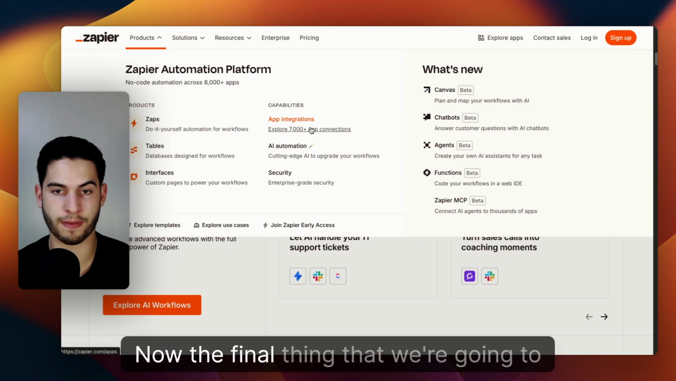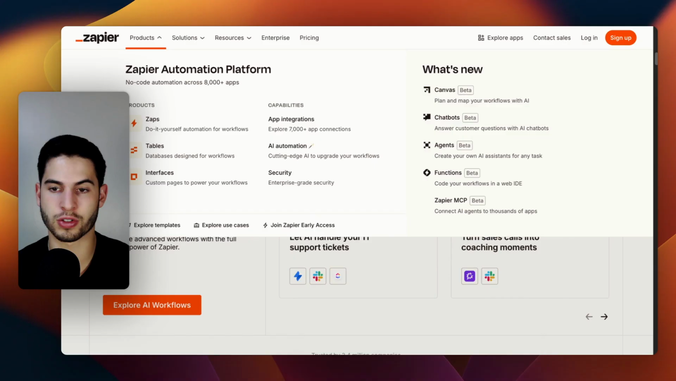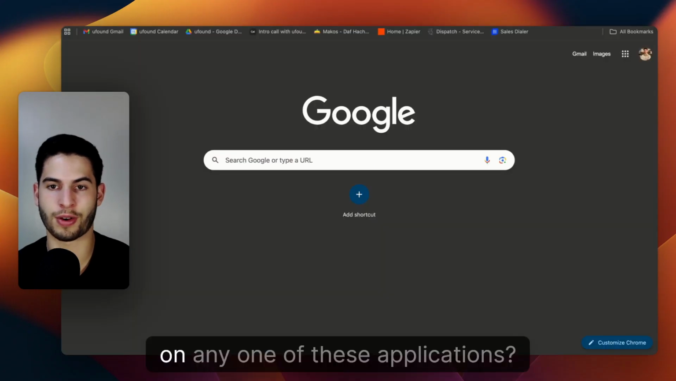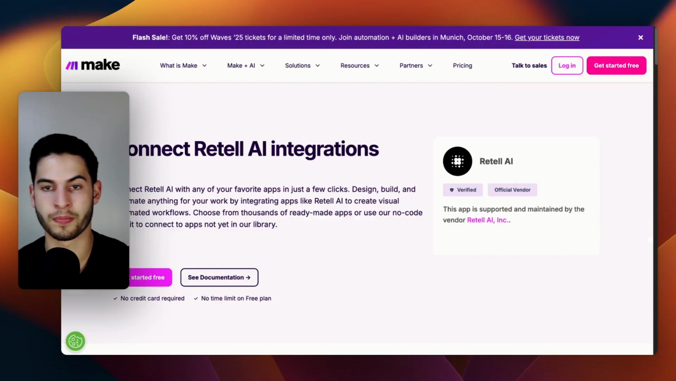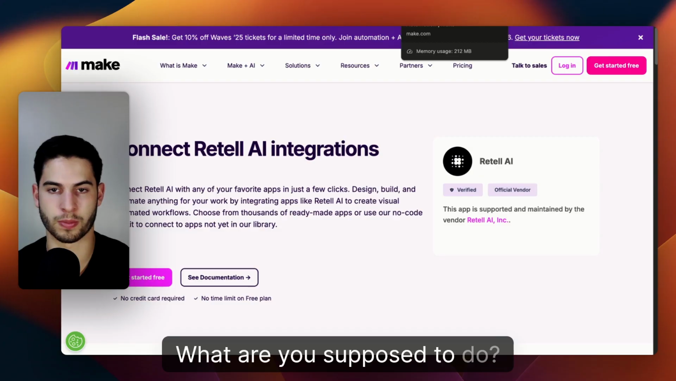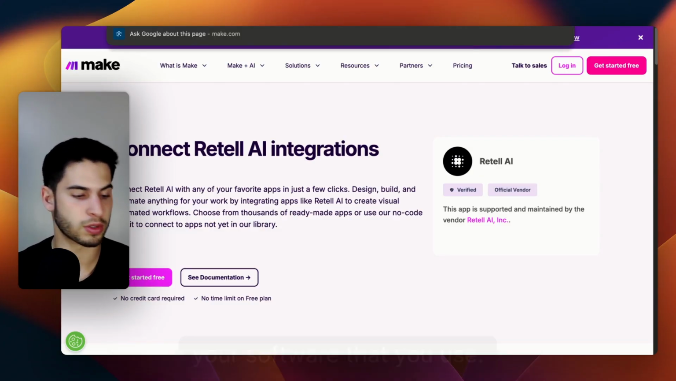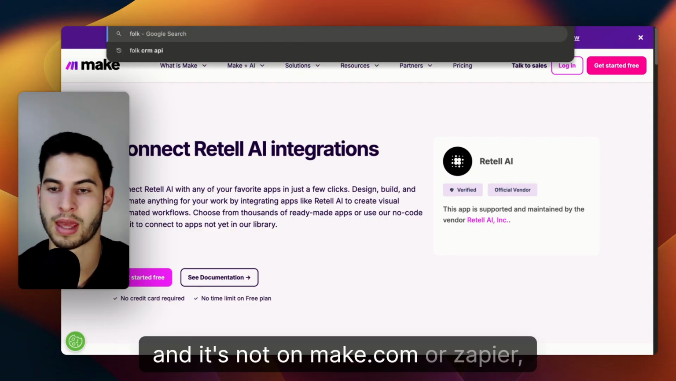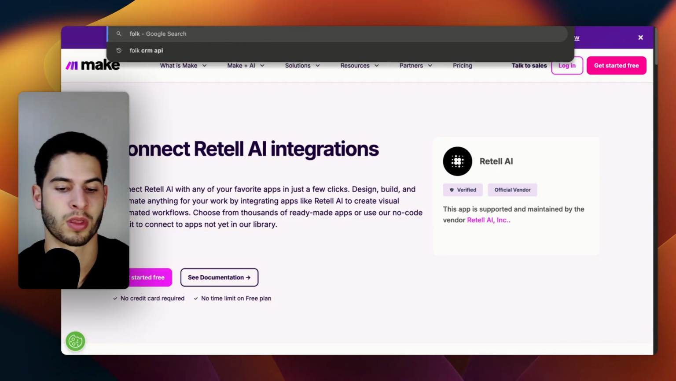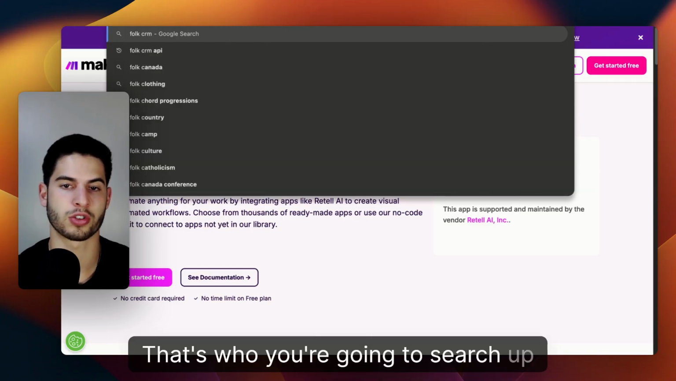Now, the final thing that we're going to need to go over is what if you can't find your software that you use on any one of these applications? Not on Make, not on Zapier, nothing. What are you supposed to do? Basically, you're going to need to search up the software that you use. So you use a CRM called Folk. It's not on make.com or Zapier, so you're going to search Folk CRM APIs into Google.